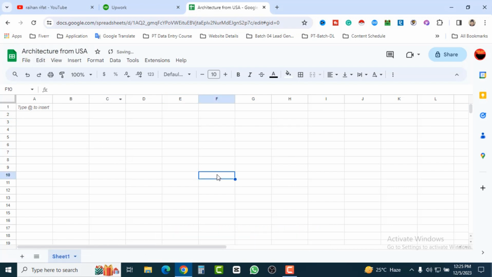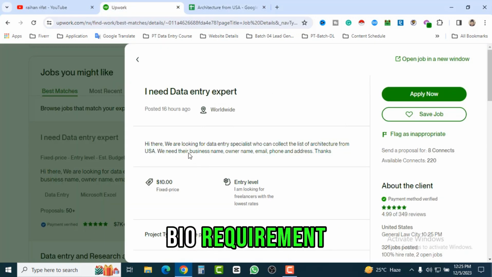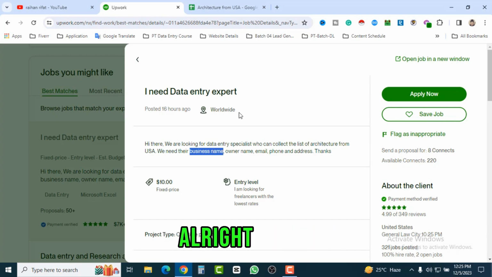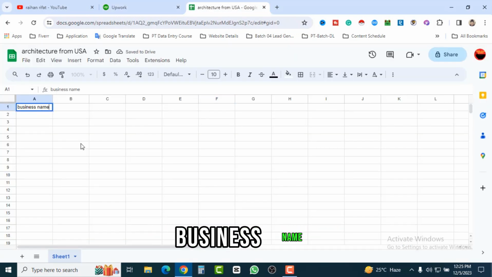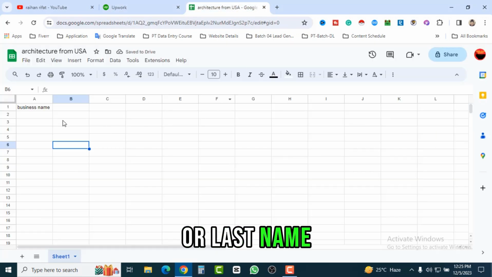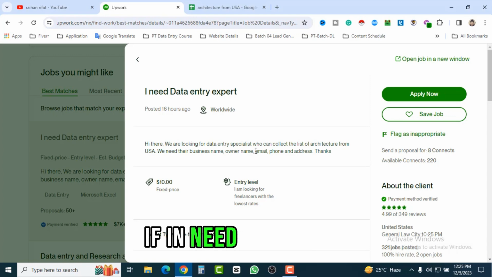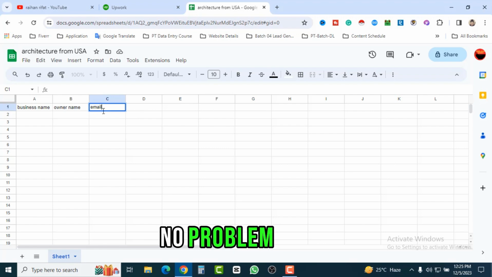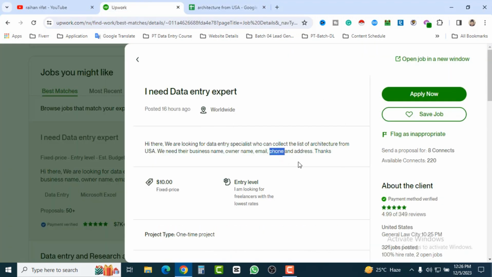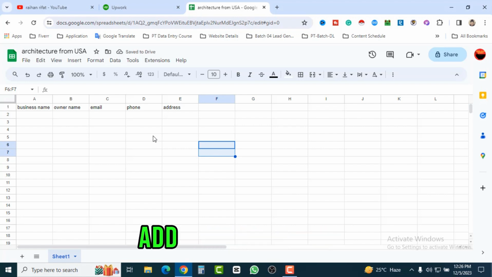All right, and we have to input some field names. That means the buyer requirements. We have business name. All right, so we can input this here, business name, also the owner name. It could be first name or last name, so no problem, you can keep it as it is, because if they need first name and last name, you can split the column. Okay, no problem. Email address and the phone number and also the address, and let's copy the address. Okay, so that's how you can create a spreadsheet and how you can add some field names.